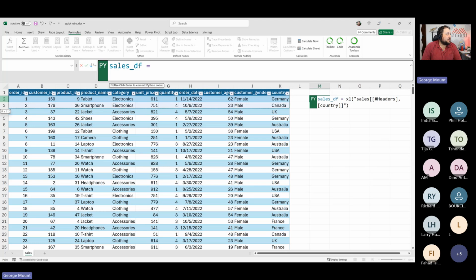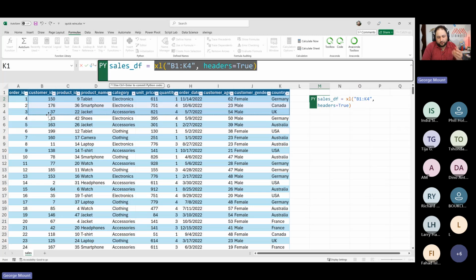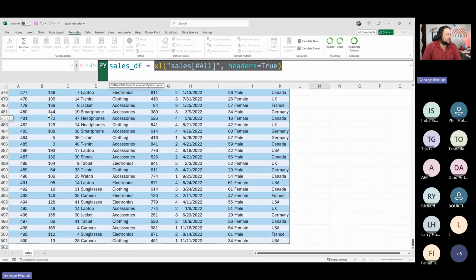Now the easiest way to do this is to just drag and drop your data. So what I would suggest is either using your mouse, or if you want to use keyboard shortcuts like Control Shift Left, Control Shift Down, you should see something like this.